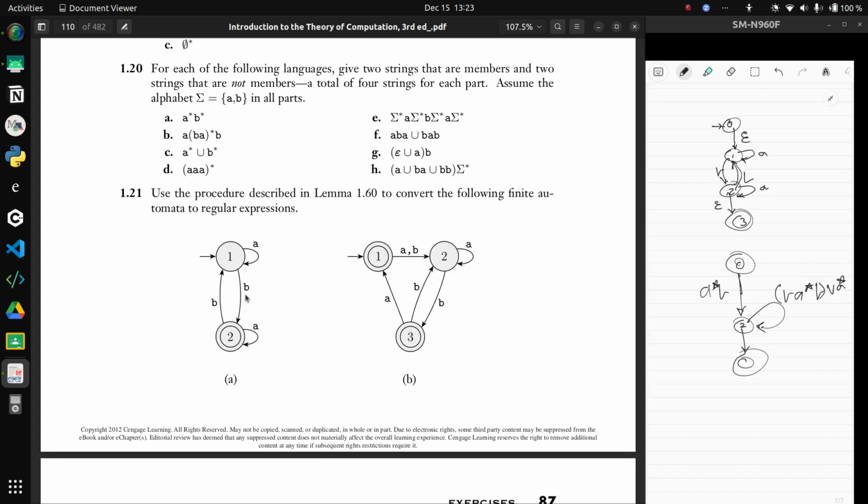Should it be union a star though? Yes, it should be. 2 goes back to 2 with either something from a star or something from this, because with a it can only go back to 2. Yeah, it makes sense. And then is the final state the state 3?